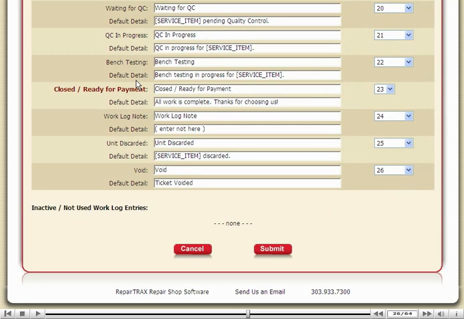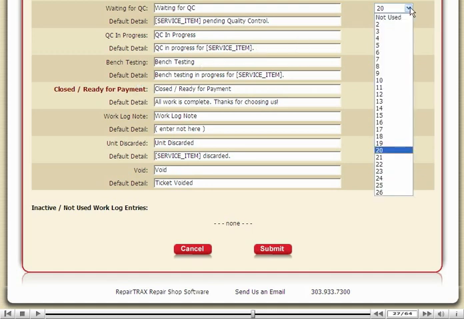For example, let's say I don't have any quality control, and I also don't use bench testing. Let's remove these work log entries so they don't clutter up my interface. As you can see from the drop-down, you can select Not Used or the order of appearance. The reason number 2 is listed as the first order is because reason number 1 is always fixed, and that's reason for service. And again, you can change reason for service to repair issue or whatever you want. But let's go ahead and continue by removing the quality control and bench testing.